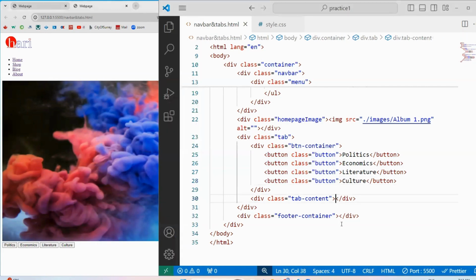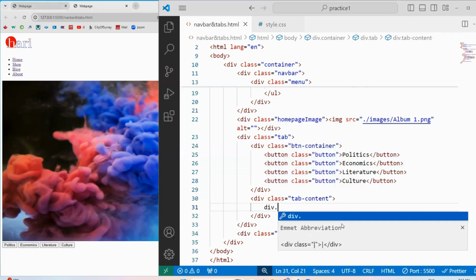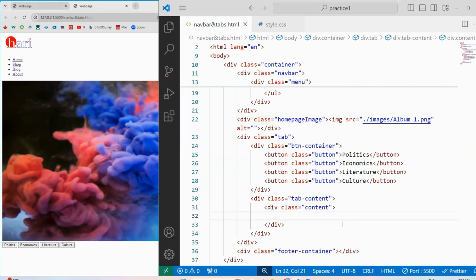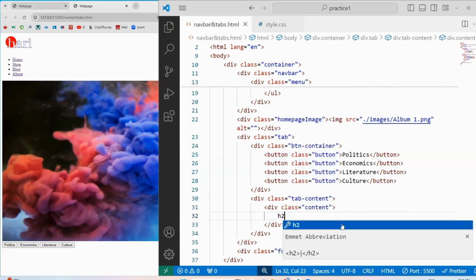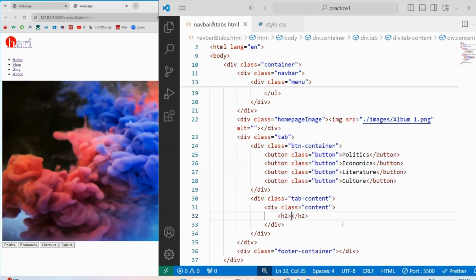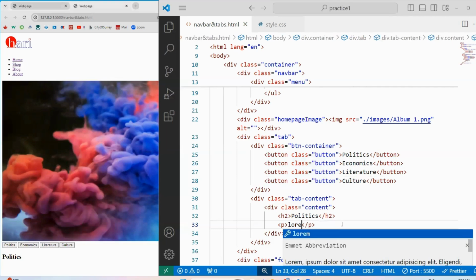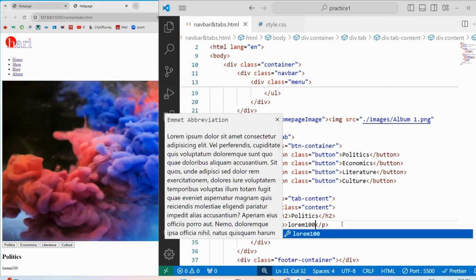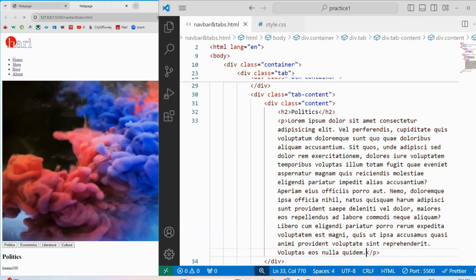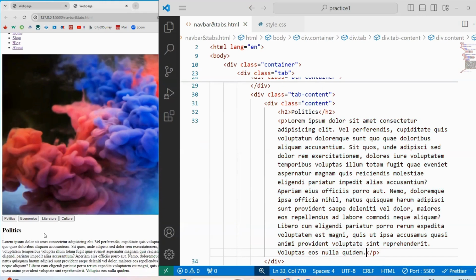Now let's work on this tab content. Inside the tab content, I want another div with content for each tab. Let's set the content for our first tab as politics. Then add a paragraph. Let's create some lorem text. Lorem 100 will bring 100 words. Sometimes it is easier to type using lorem ipsum. It has created 100 words for this politics content.